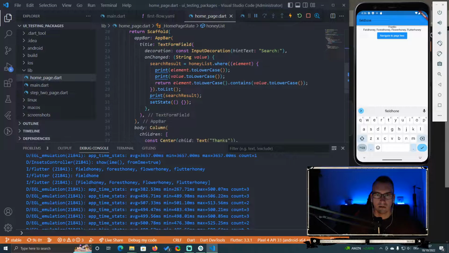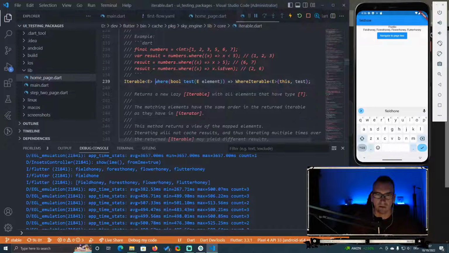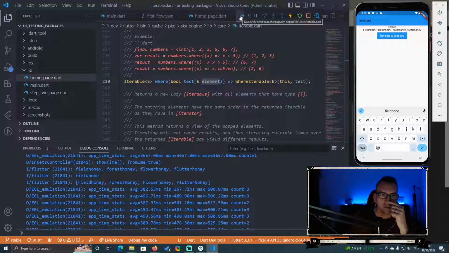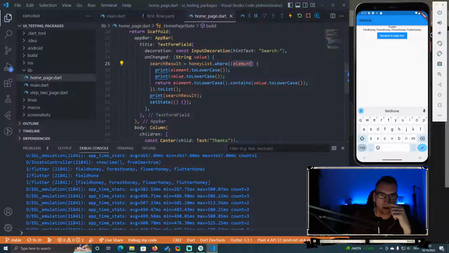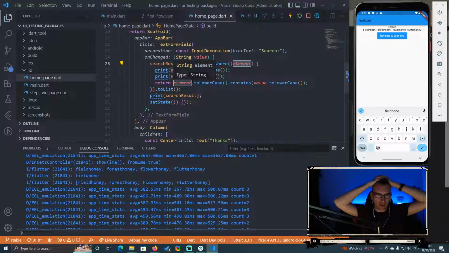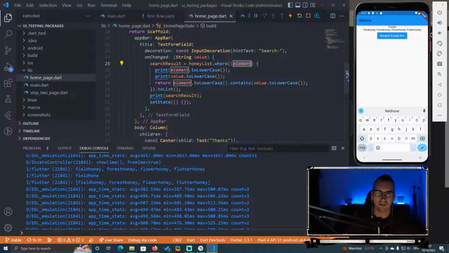Why? What is where doing? Iterable test. Where iterable? The element is E. Where E? That's nuts. Why is that the case? Why is element everything? No, it contains four times Flutter. No, it contains honey four times. No, that's all good. But why is element a list? Or no, it's a string with a concatenated list of whatever is inside of this honey list.